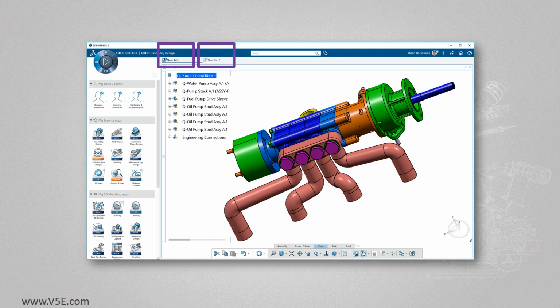Now along the top are tab windows that help organize the different parts and assemblies you might have open. You might have 5 or 6 different assemblies open, and you can quickly tab between them. So this gives you an idea of the overall interface of the 3D experience.